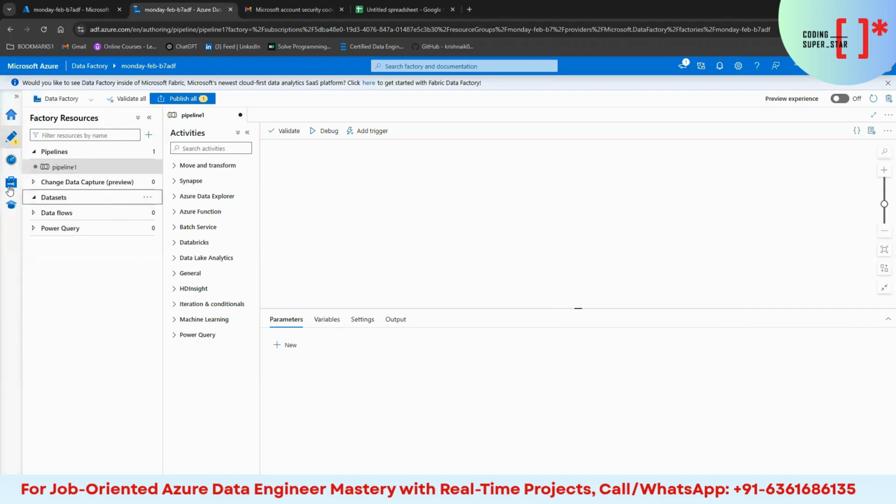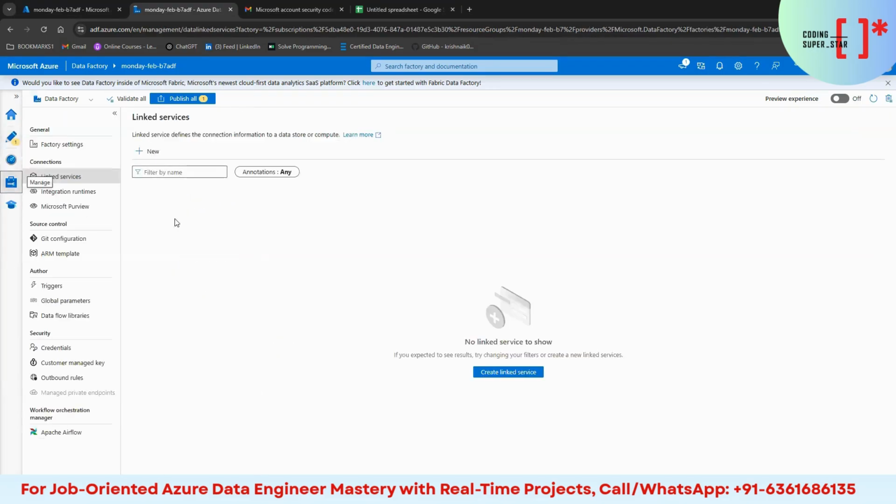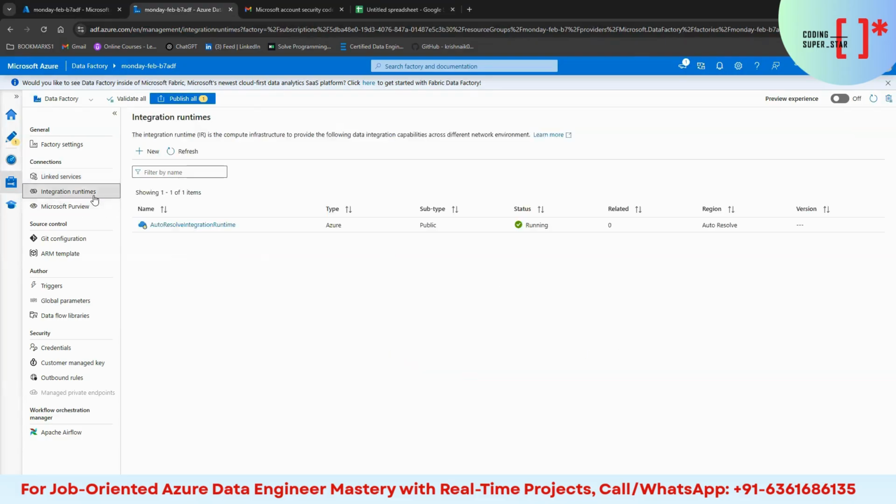And what did we discuss? We discussed linked services, right? We'll go to manage. In manage, you can see there are linked services. If you create linked services, they will come here. Then there is the option for integration runtimes. When you click on integration runtimes, there is already an integration runtime created. Runtime is nothing but the processor for this data factory, right? So this is the auto resolve integration runtime. One default integration runtime is created by data factory itself. It is ready, so you don't need to create it.